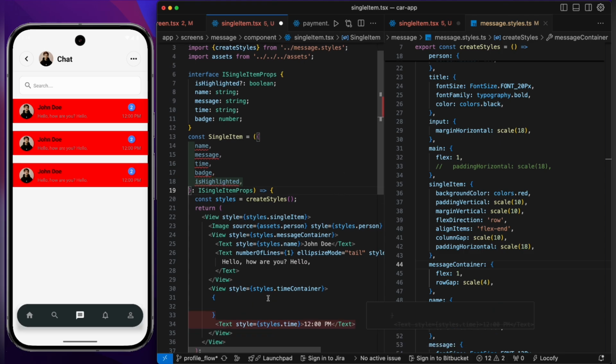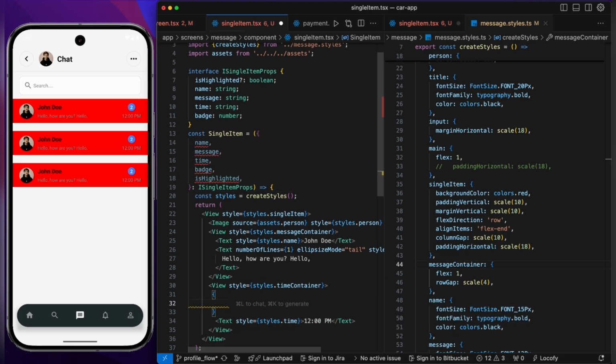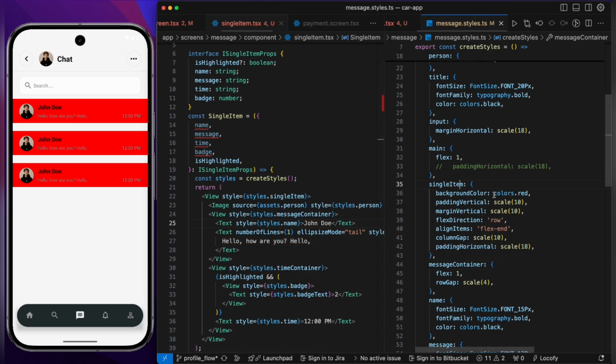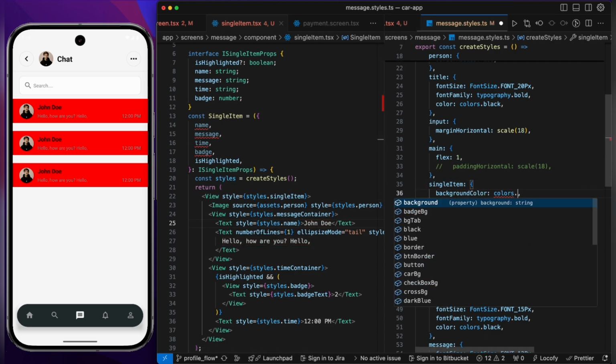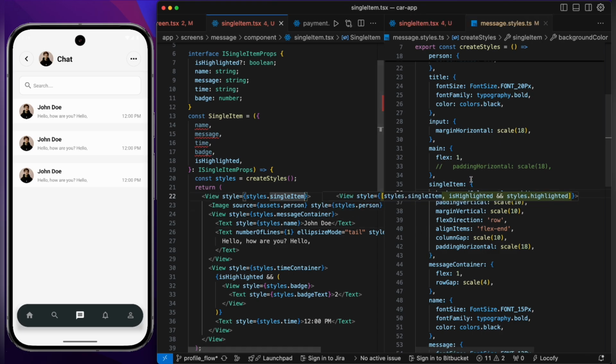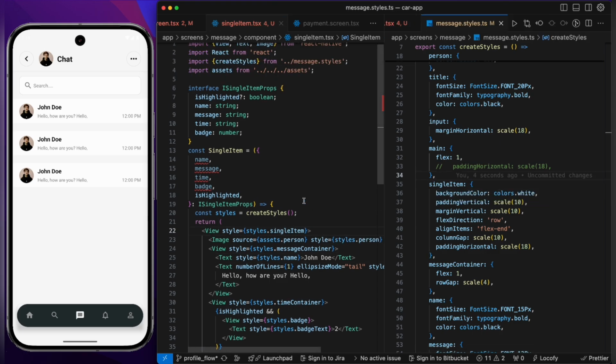Yeah, is highlighted, and then is highlighted, and let me add it like this, and only if it is highlighted then it will show. And also the background color, which is the white. Okay, I only want to show this background color when it is needed, otherwise it should be transparent.